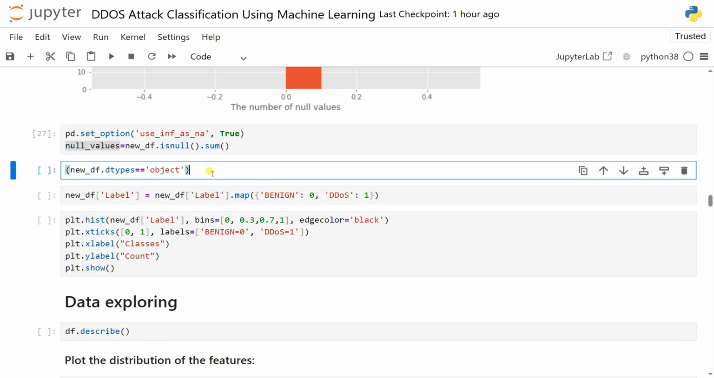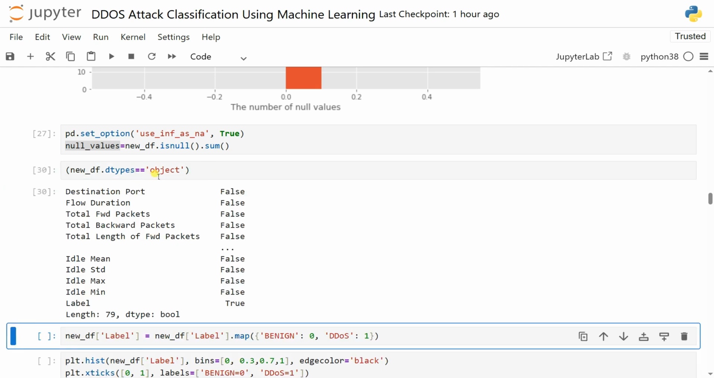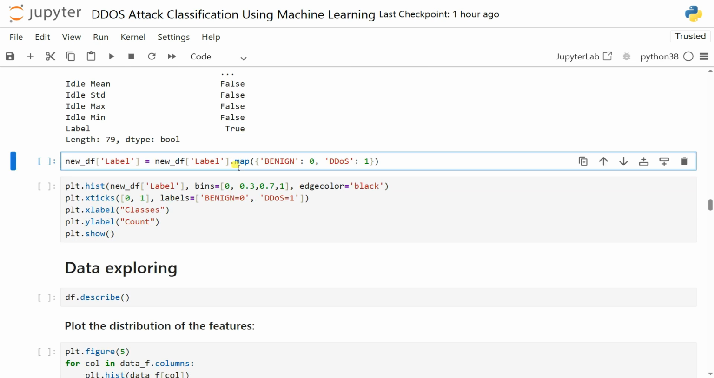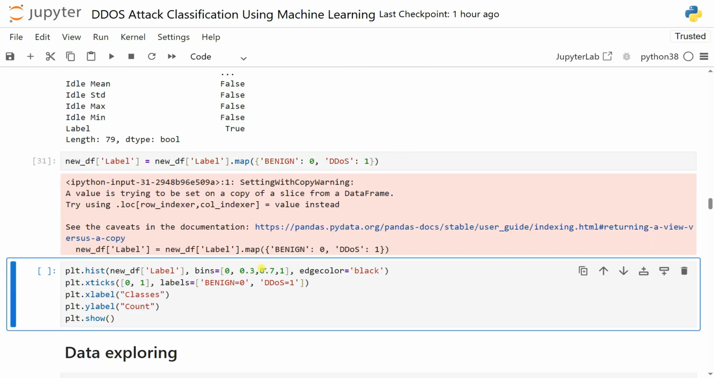Okay, now from this new df, I need to check whether there is any data type consisting of objects, because if we have categorical values, we also need to convert them to numericals. We see that we have just one object column, which is nothing but the target. So what I can do is simply map these labels: normal to zero, and the attack to one. Okay, that's it. So now it is converted.